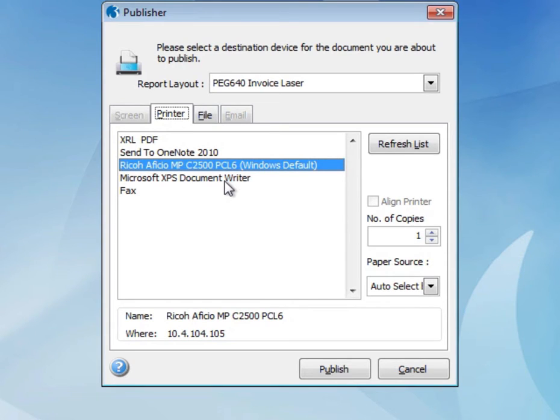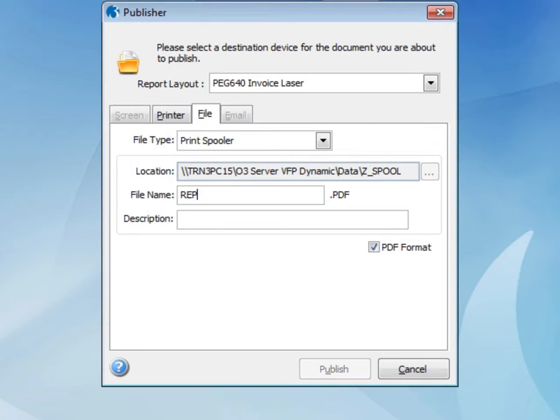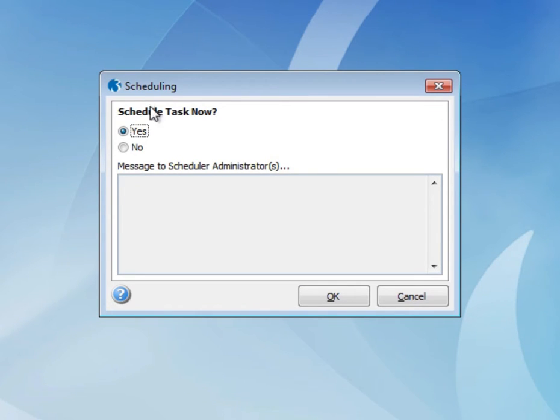I can now choose the publishing element. I'm just going to pop these to file, and use that as the description as well. And publish. Do I want to schedule the task now? Well, yes means that it will create a task for me. No means that it will create a task behind the scenes, and I can then choose to message those people I set up within set options. And click OK.